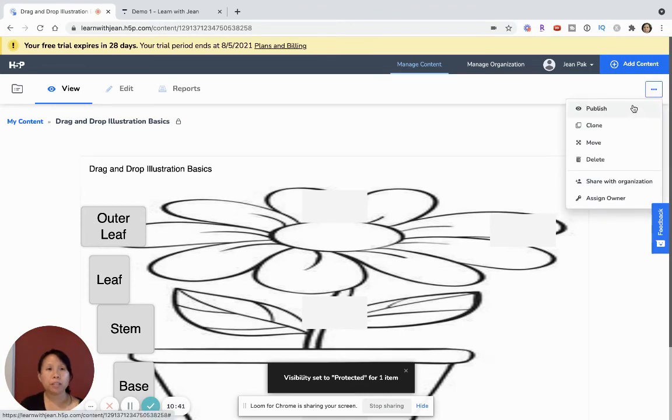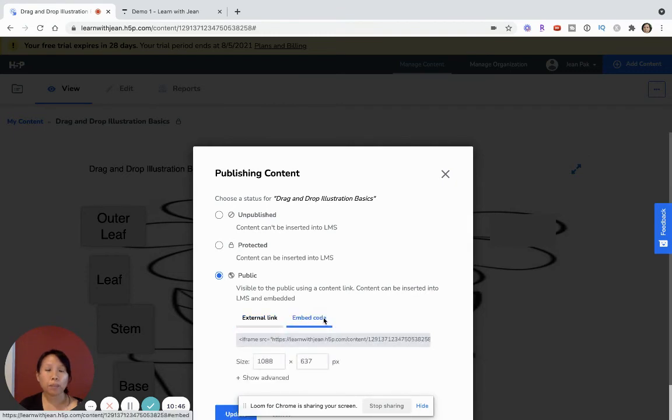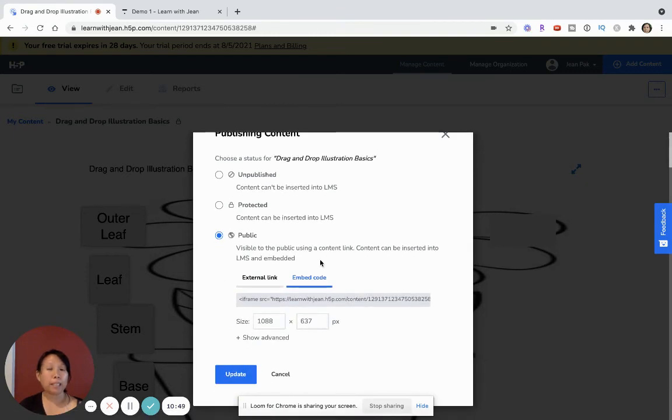But what I want to do is put this into an LMS using the embed code, because my LMS is a little bit different, and it allows me to embed this link into the system so that the content can be viewed by students. Now, unpublished is just draft mode, and content protected means it can be inserted into the LMS but not public. Since this is a demo and I'm not worried about sharing my content, I'm just going to make this public.